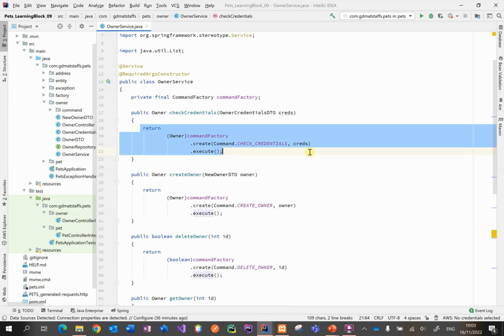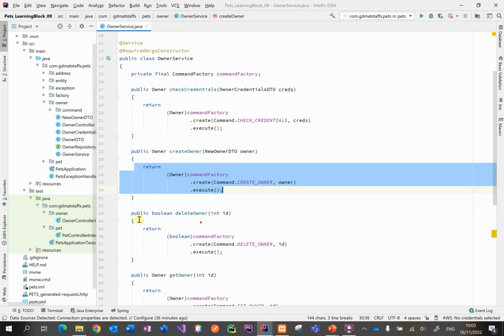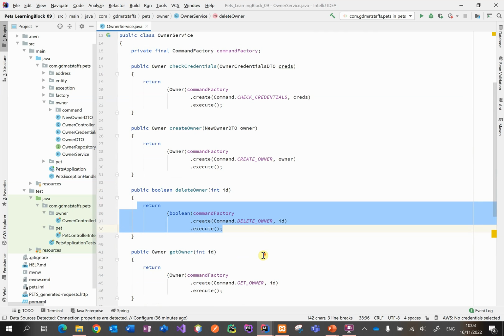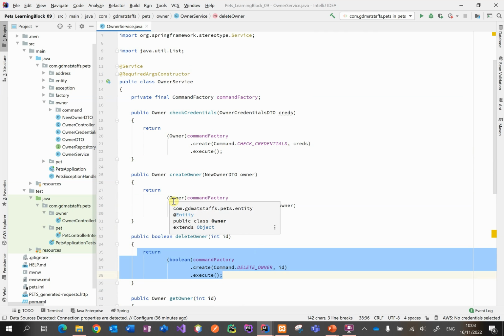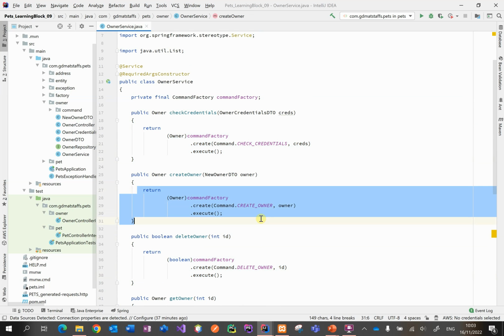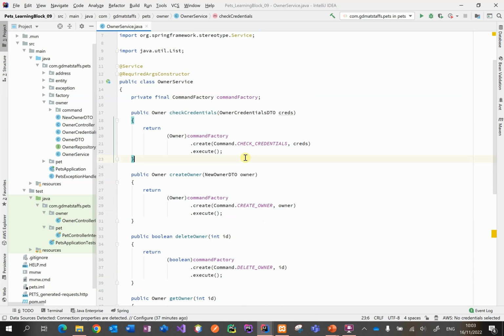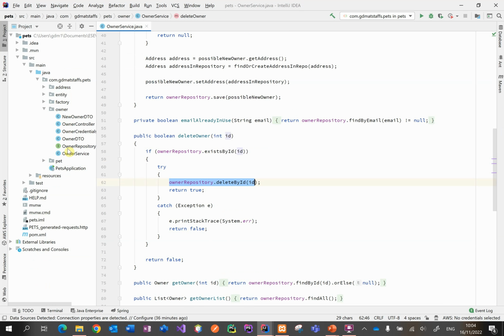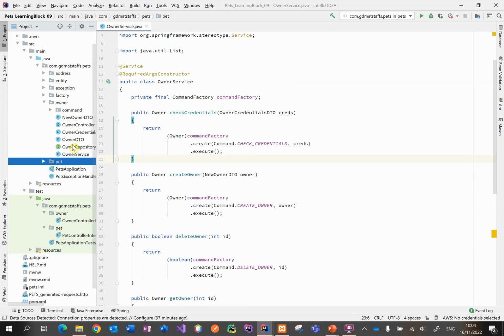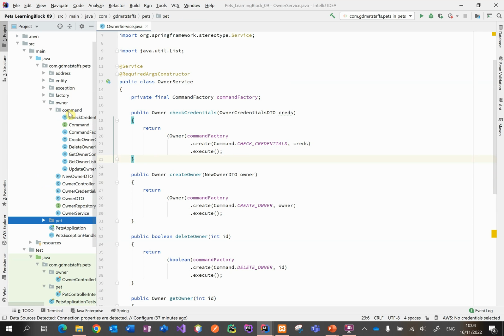And those same lines are used over and over again in each of those methods in the owner service. And so you'll see then that the owner service has been greatly simplified. We've lost all the direct coupling with owner repository, and the same approach is now being taken in each of the methods, which means it's going to be easier to read, easier to debug, and so on. The classes themselves in that same package have not changed. We've still got the same classes before and after, but there is an extra package now called command.